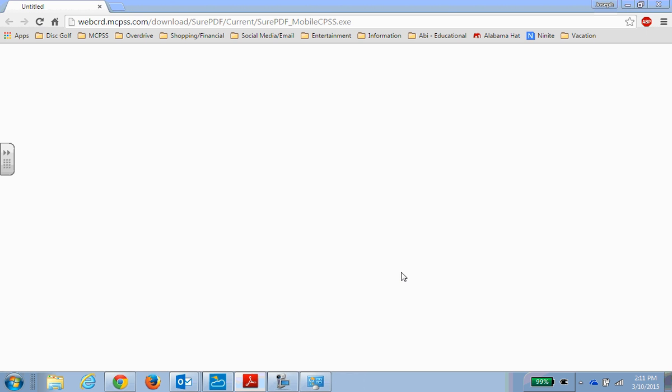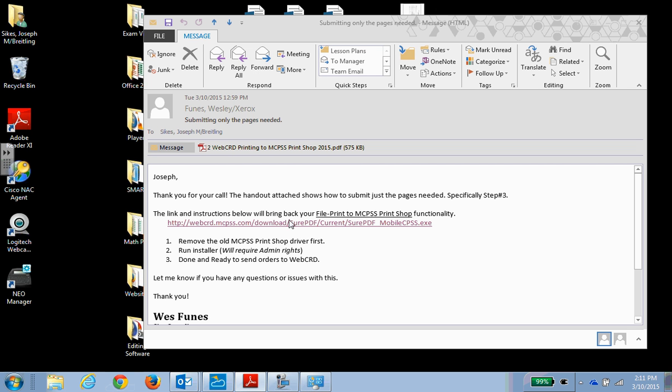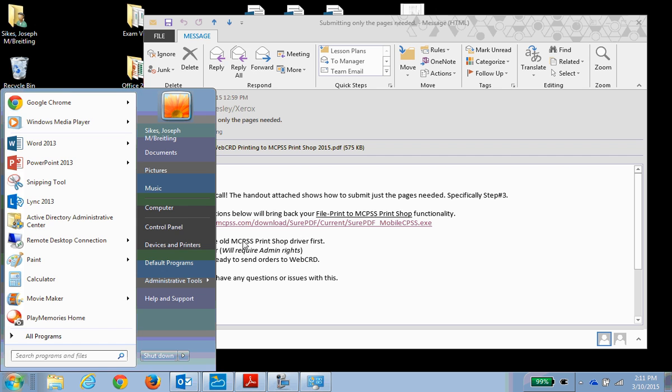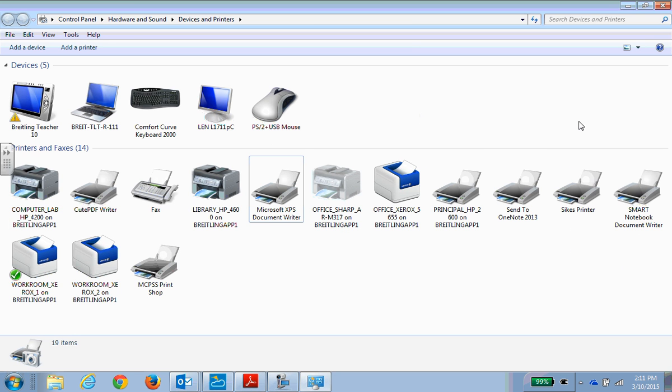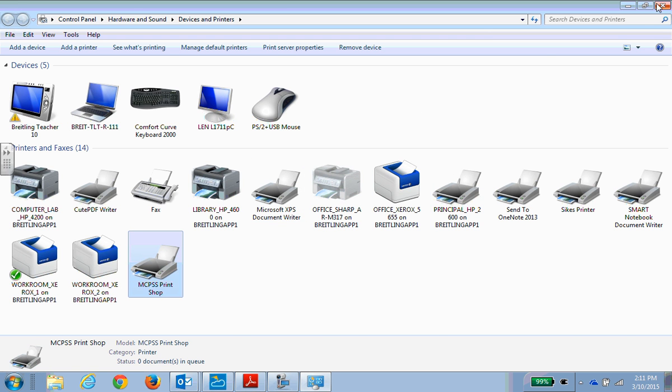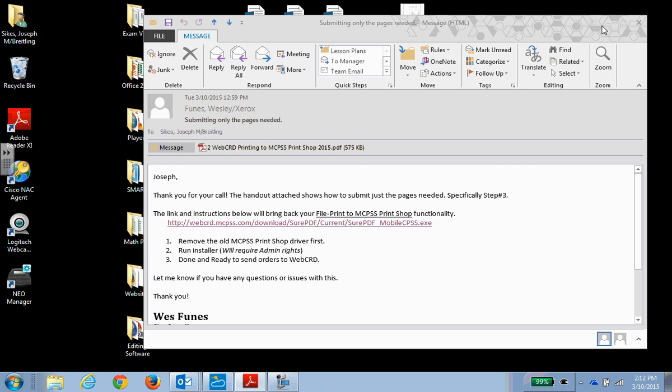All right, so I'm finished here. At this point, everything should be correct. So if you go back out to your Printers and Devices, you should see Print Shop is there again. Let's see if I have it here. Here we go. Print Shop is now there again. So at this point, you go through your normal typical setup.